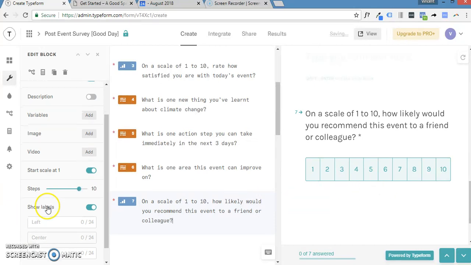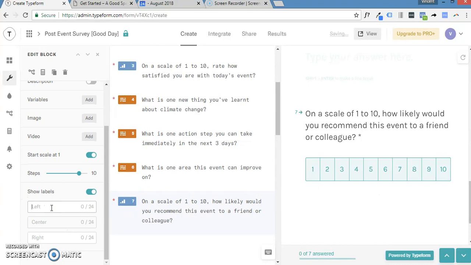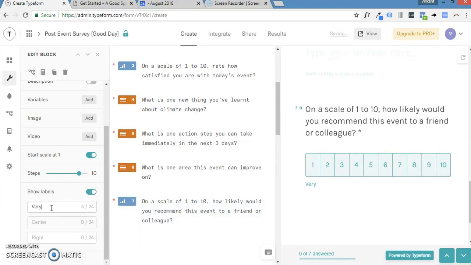So you have 1 to 10. Then you could maybe label it very unlikely, and you could do very likely, for example. Yeah, so that's all the questions.